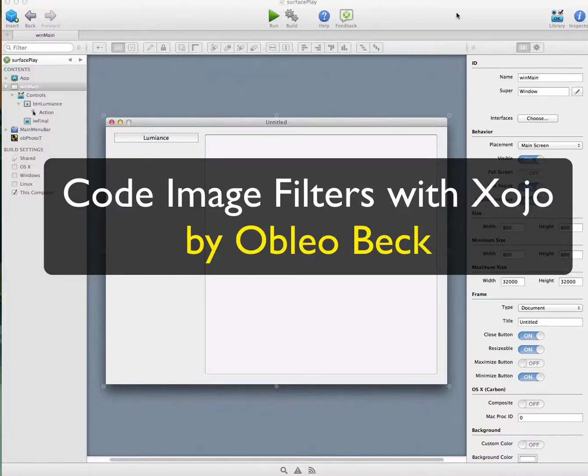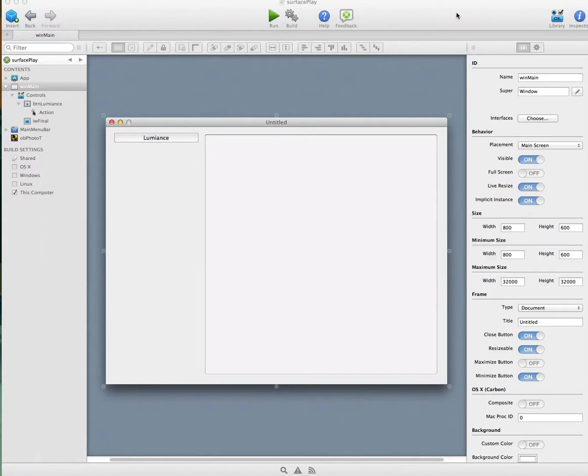So one of the things I like to do on one of my old tools, LiveCode, was edit images with filters, and they had a thing called image data. Well, in Xojo you have a thing called Surface, RGBSurface, and so I'm going to show you how you would do that.